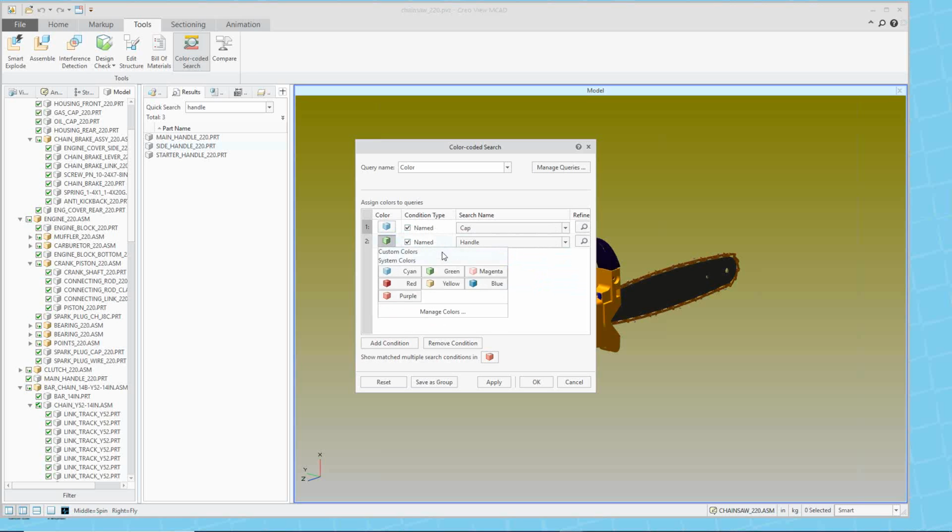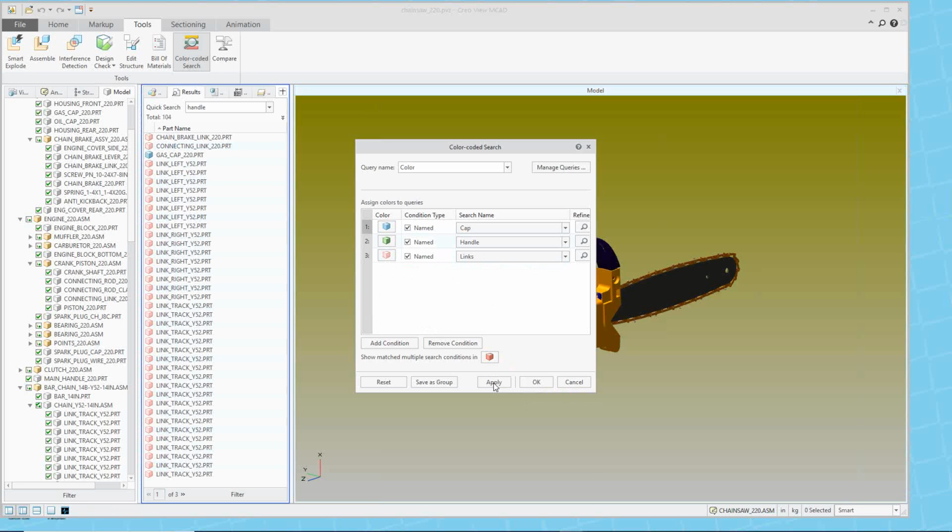Once again, I can change that to some other color. And I'm going to add the third one, which is once again going to be the link. And for the links, we'll leave it at the reddish color. And then once again, I can select apply. When I select apply over here in my search results, it shows the colors based on here. So this is in here because of the link search.